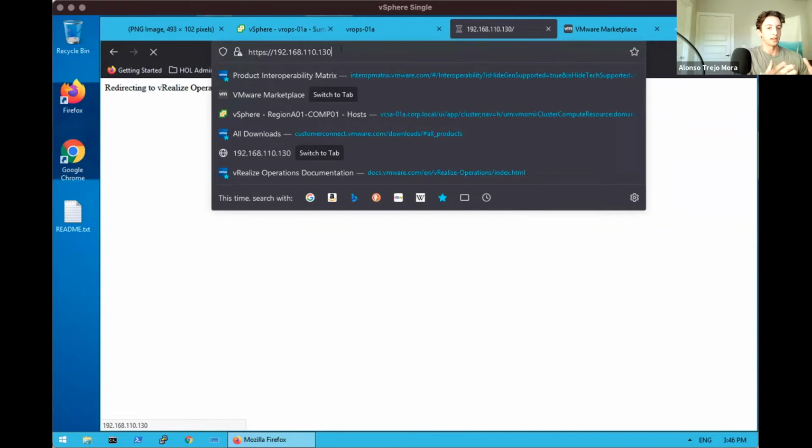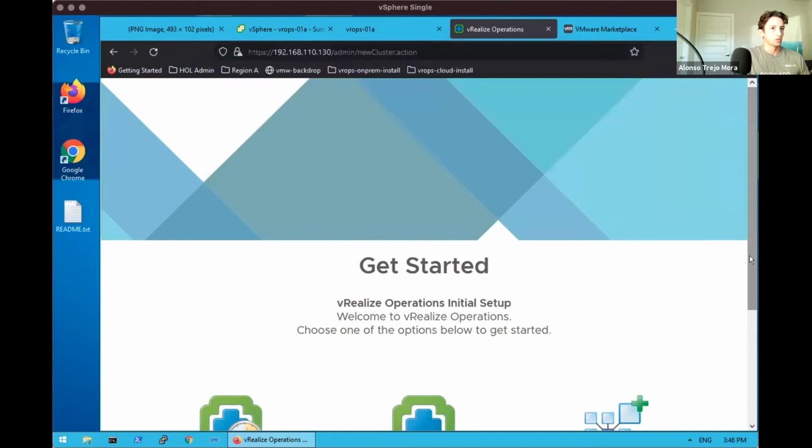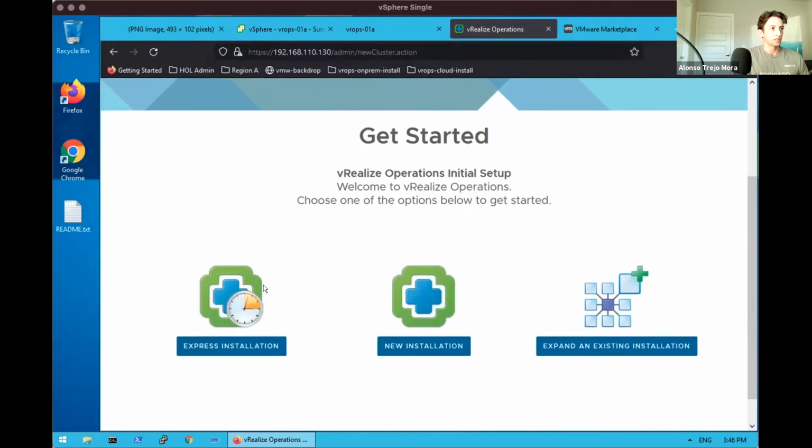And those might include additional nodes, as well as just the overall starting of your quote-unquote control node or master node for your vRealize Operations environment. It has, in fact, sent us to the admin new cluster action. Before that, we're greeted with three choices: express installation, new installation, and expand an existing. I almost always select new installation.